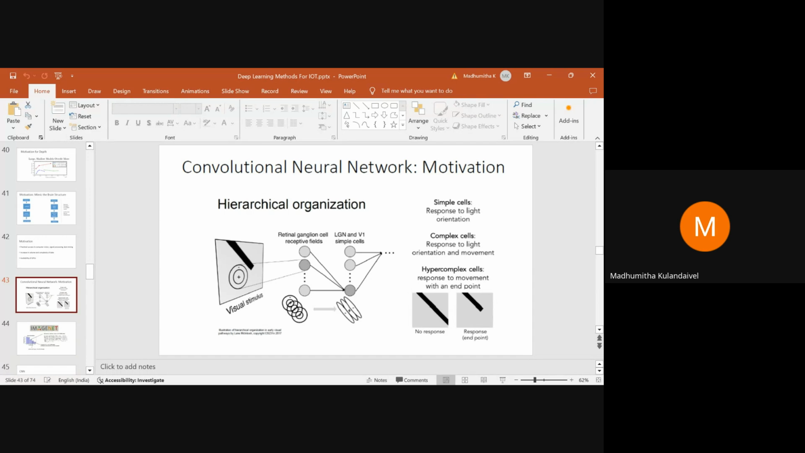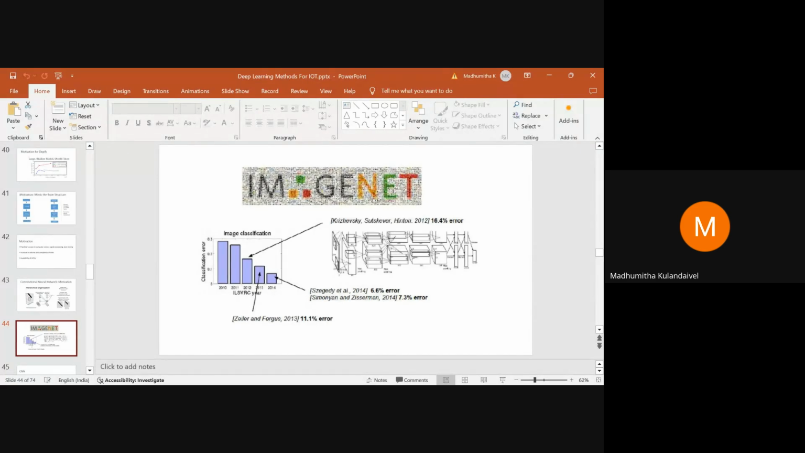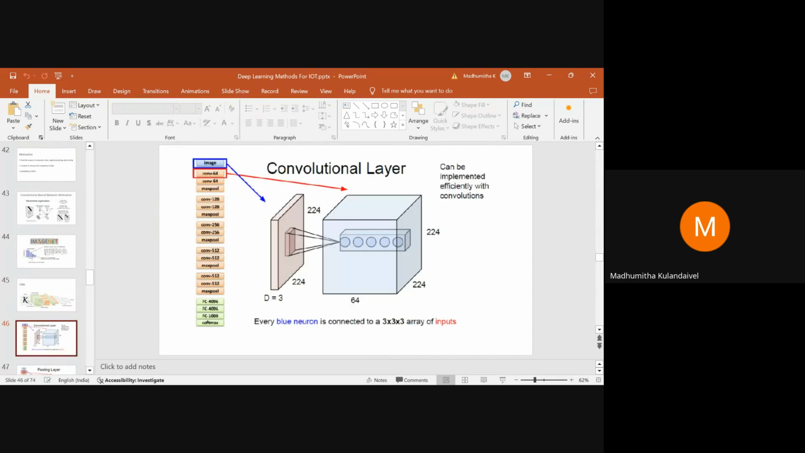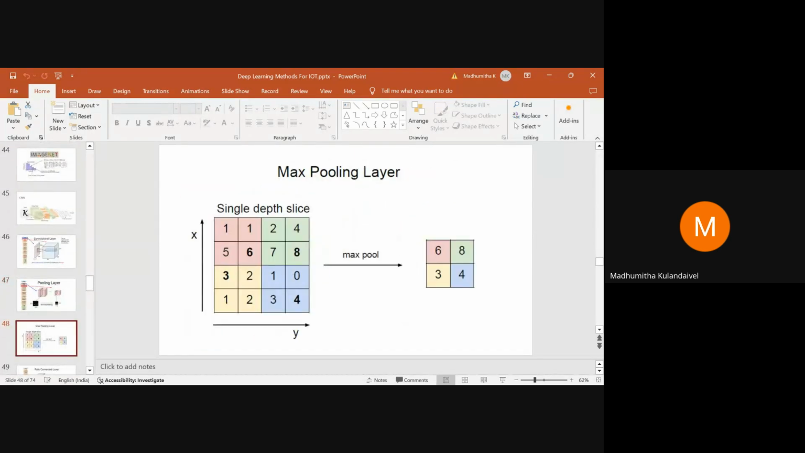So this is another architecture, how your neural network looks, how image classification is done, and what the performance rate has been from 2010 for image classification. These are the different layers of the convolutional neural network. Here you can change according to the architecture. You can increase the number of convolutional layers and the number of pooling layers according to your problem statement, whether it is an image or video.